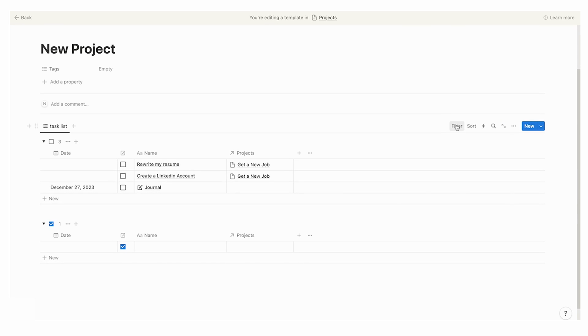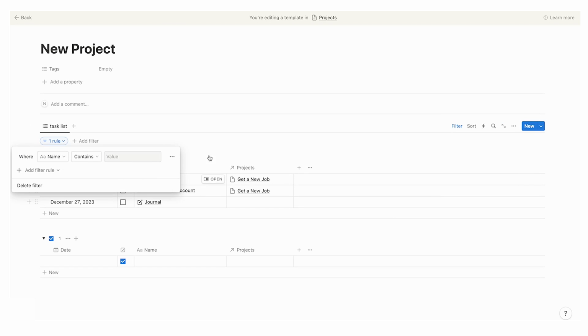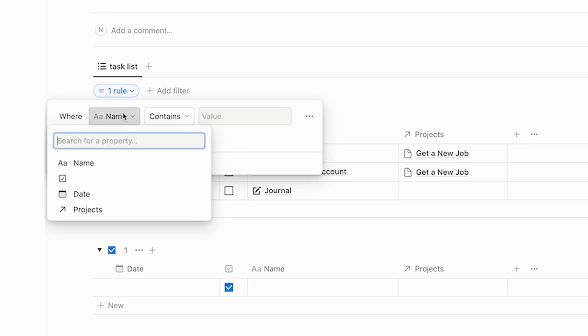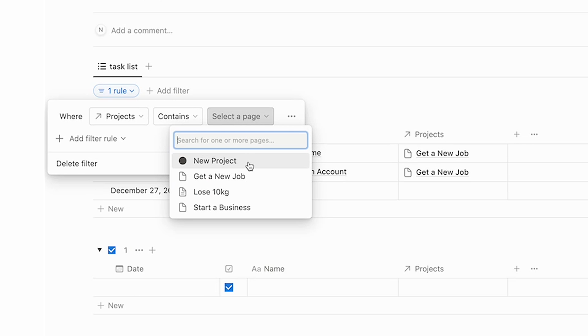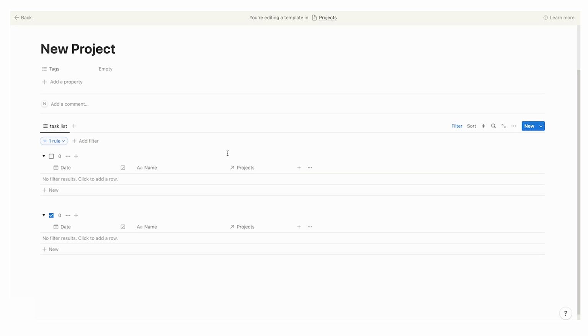Now we're going to click on filter, click on add advanced filter, and we want to have the rule where the project contains whatever this new project is. So we'll click on new project. So then you can see all of those tasks got removed from this view.